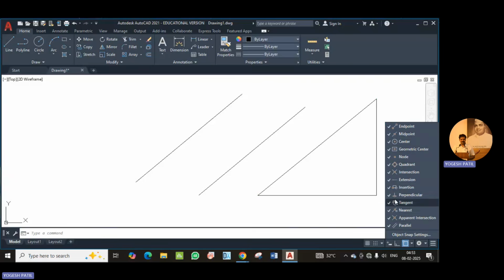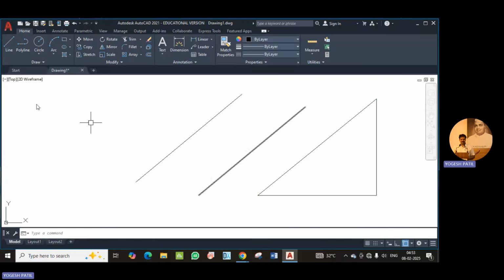Okay. Suppose 3 or 4 points are nearer to each other and we are getting confused that which point is getting selected. So in that case, you just keep only one point open and deselect all the other points. And you will get that only one point highlighted. For each point, we have a different symbol, so that you can check.